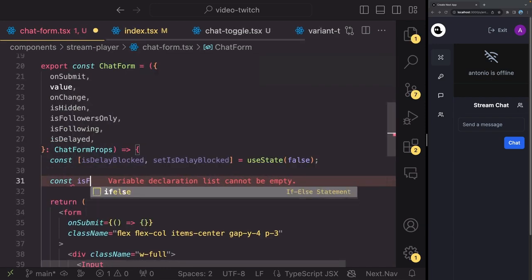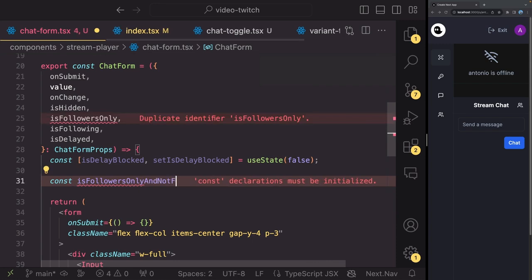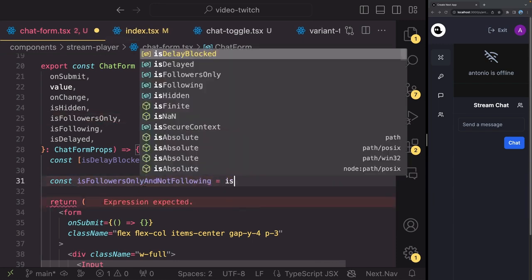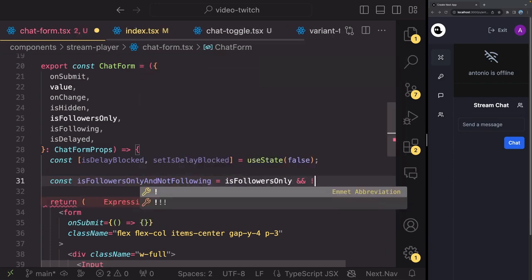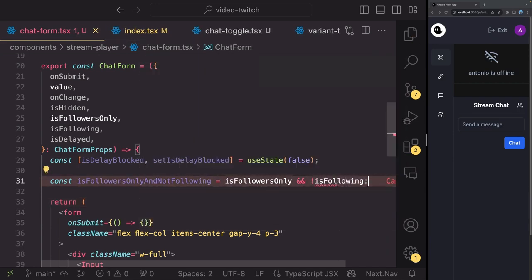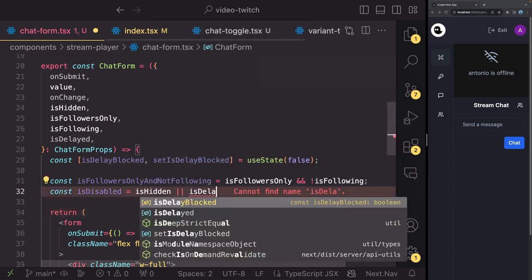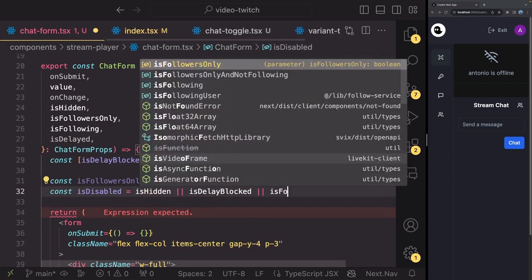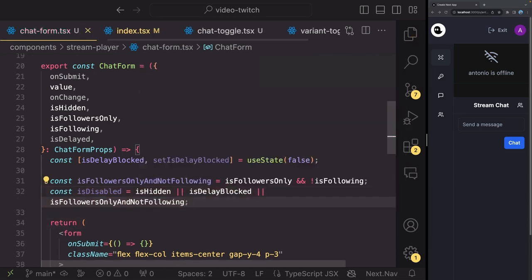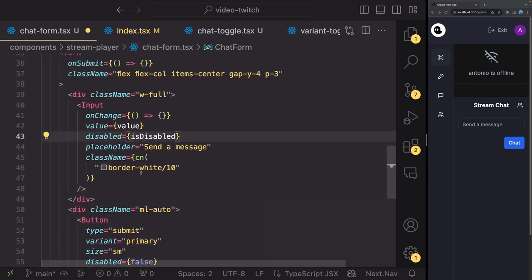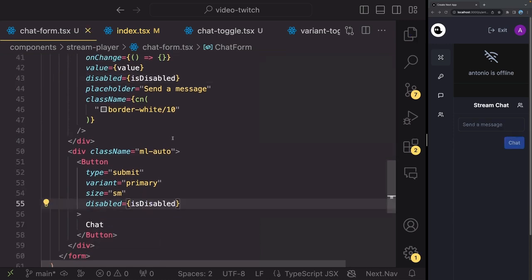And now let's define is followers only and not following. In that case, let's go ahead and do that by matching if is followers only and if it's not following. And now let's do const is disabled to be if is hidden from our global props, or if is delay blocked or is followers only and not following. So this is now finally our is disabled, and now we can go ahead and use it inside of this input for the disabled and for this button for the disabled.